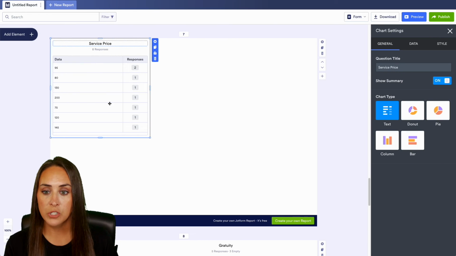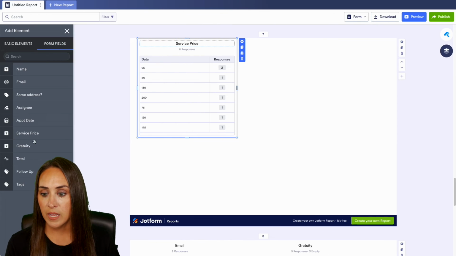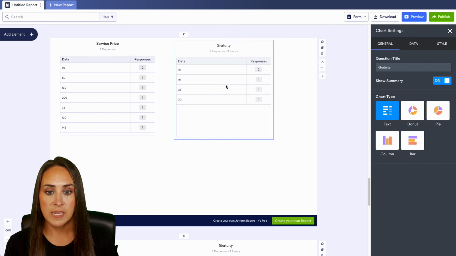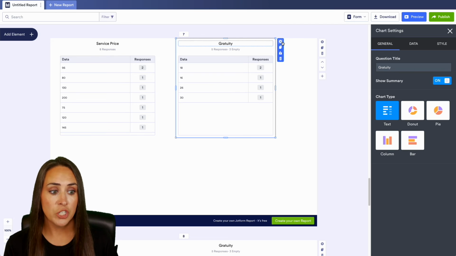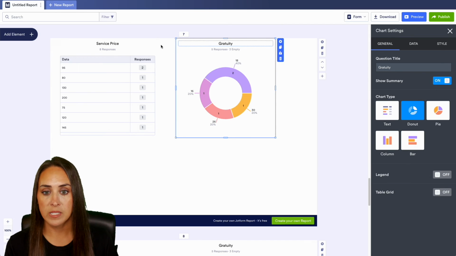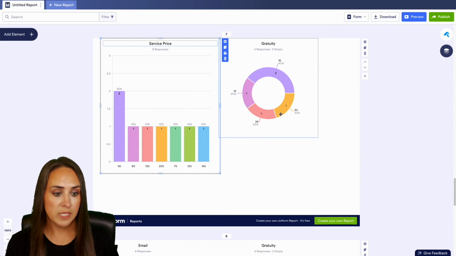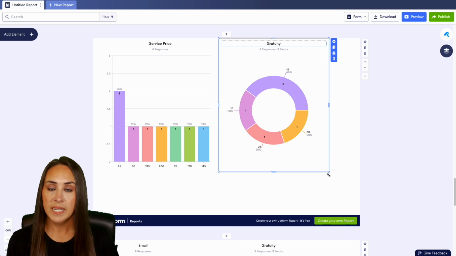So maybe we want our service price and we want our gratuity on the same one. And then we can, again, change how that is represented. And we can make these bigger to take up the entire slide. But it's as simple as that.